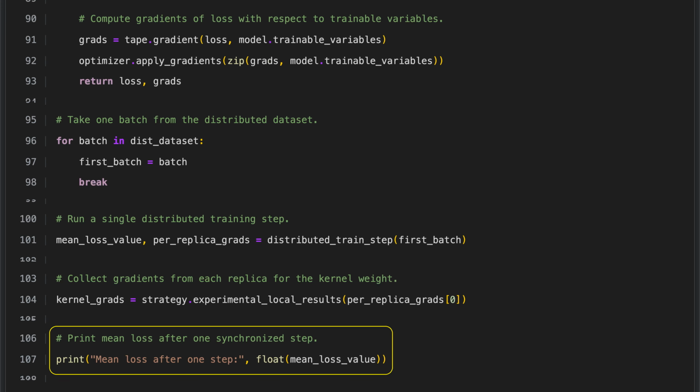This code reports the mean loss after one synchronized training step across all replicas, giving a quick measure of how well the model is learning once all gradients have been averaged and applied. By converting this mean loss to a standard floating point number, the output becomes a simple, clean value. This makes the result easy to read, log, and interpret when monitoring training performance.